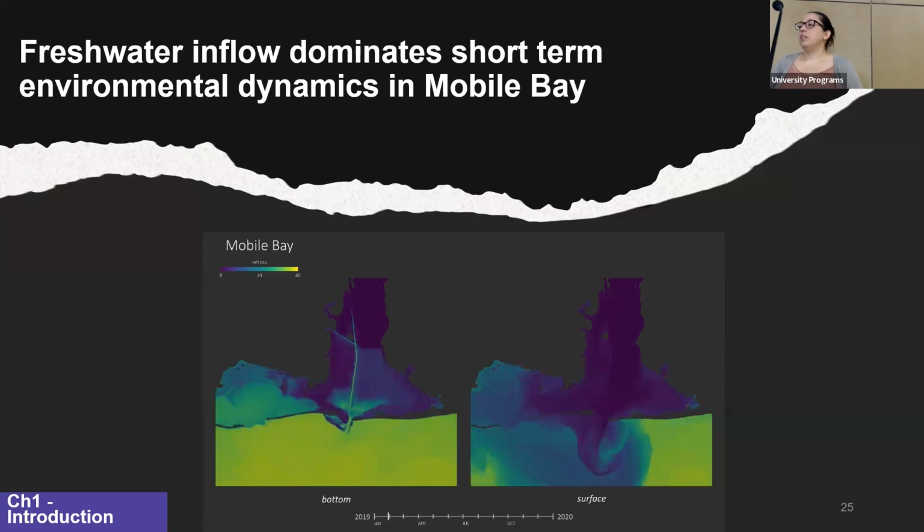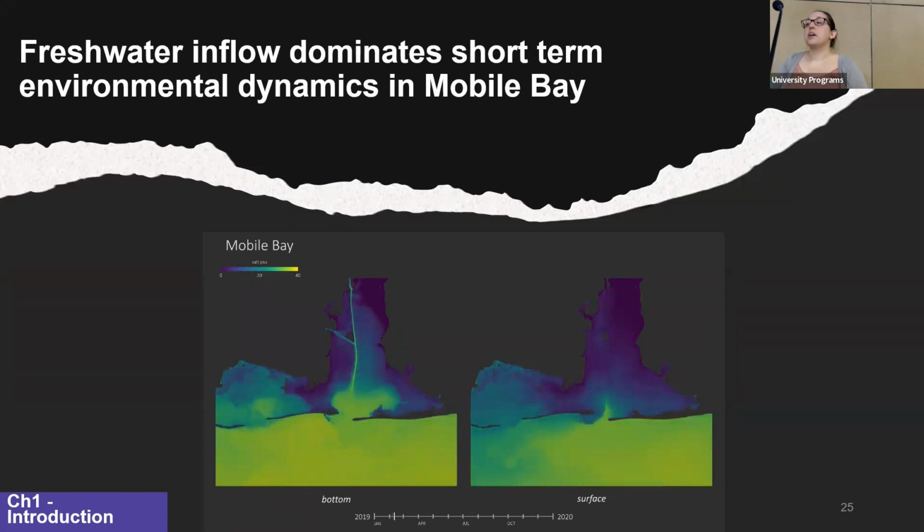So as I mentioned, Mobile Bay is strongly dominated by pulses of freshwater inflow, which you can see periodically throughout this video. And you can also very clearly see the bottom layer of more saline water that runs up through the shipping channel. And if you're not familiar, you can see the shipping channel as that thin line of bright yellow that runs north to south in the figure on the left.